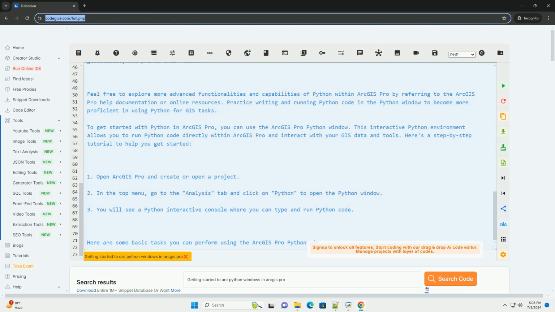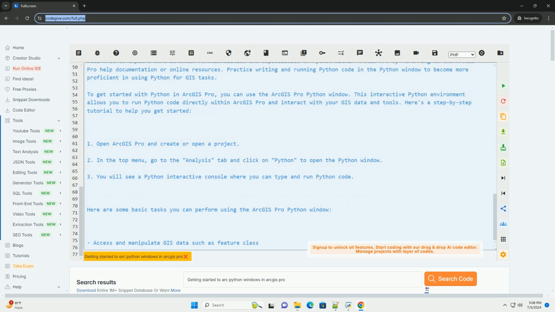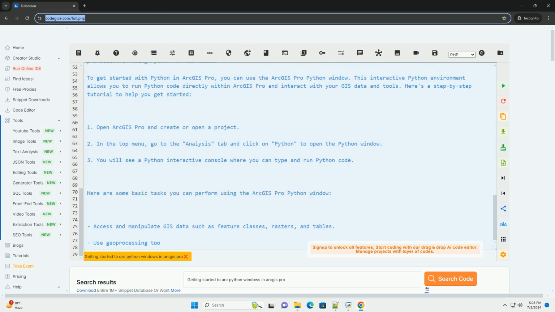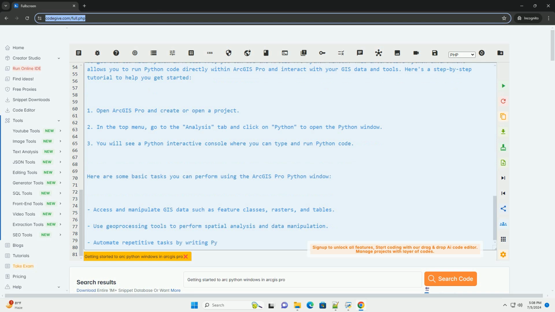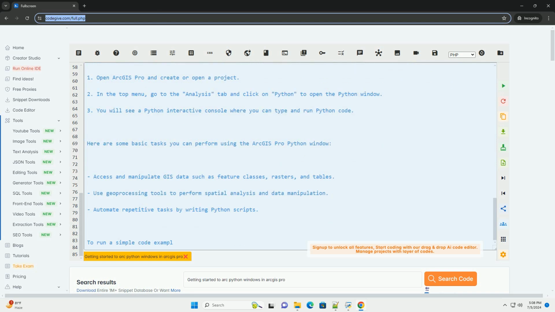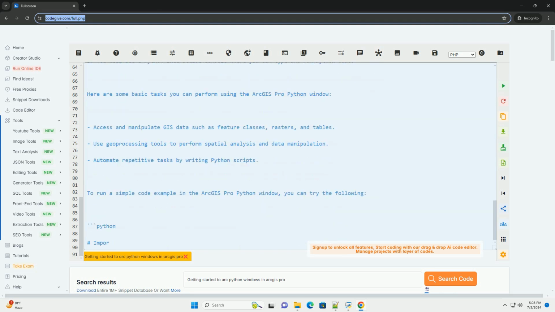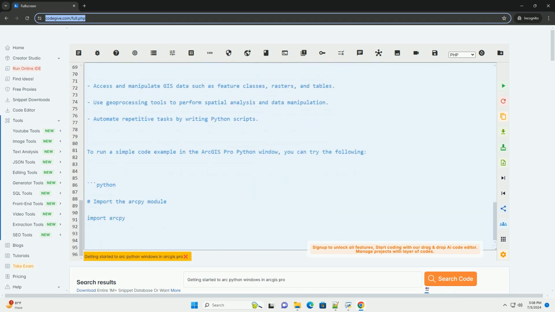To run a simple code example in the ArcGIS Pro Python window, you can try the following. In this example, the code imports the arcpy module, sets the workspace to a geodatabase, lists all feature classes in the geodatabase, and prints their names.